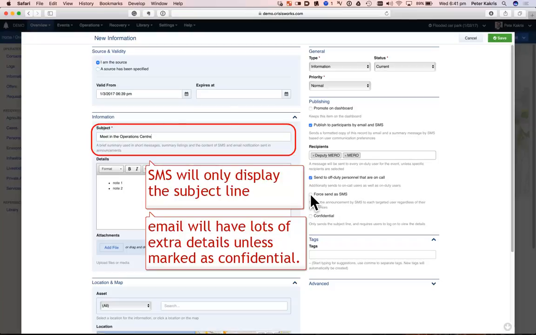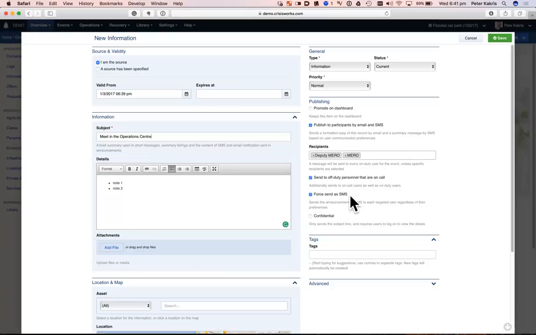So even if a user hasn't specified to receive SMSs, if they have a mobile number and we click this option, it'll send out an SMS to the people that are on duty in the event, and also the people that are on call. The last option to talk about here is confidential.